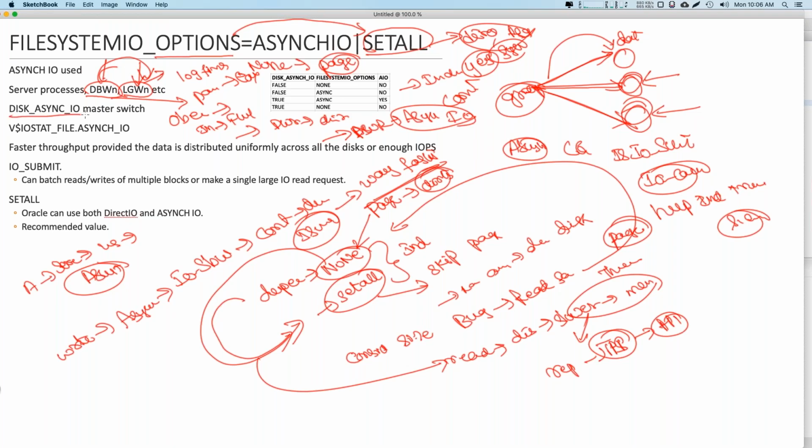So disk async IO is basically the master switch. If you set this parameter to false, then regardless of the value of this particular parameter, Oracle will always make use of synchronous IO calls only. With asynchronous IO calls, you will end up seeing IO submit OS calls. So my recommendation, honestly speaking, go with set all, guys.